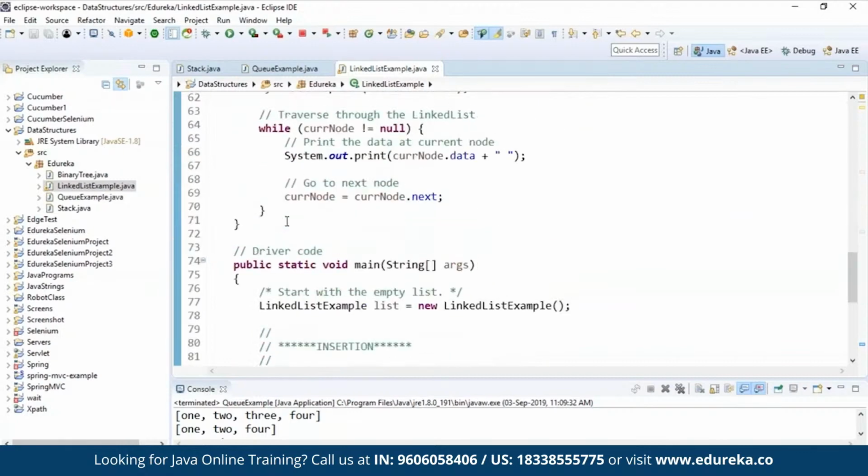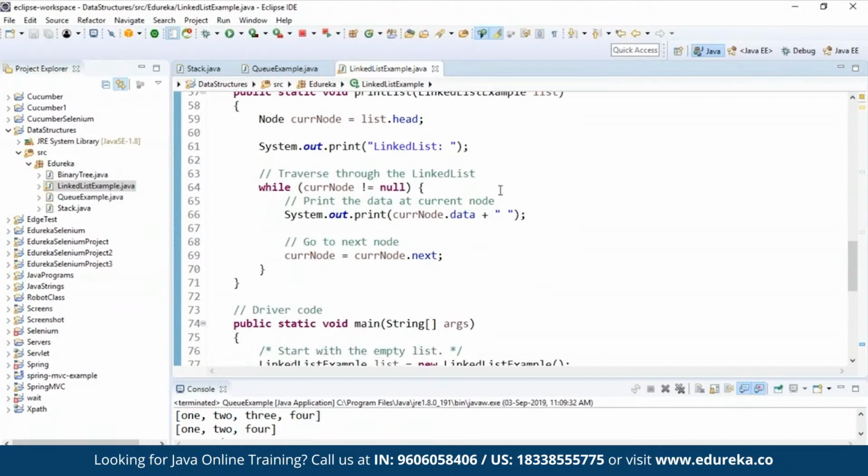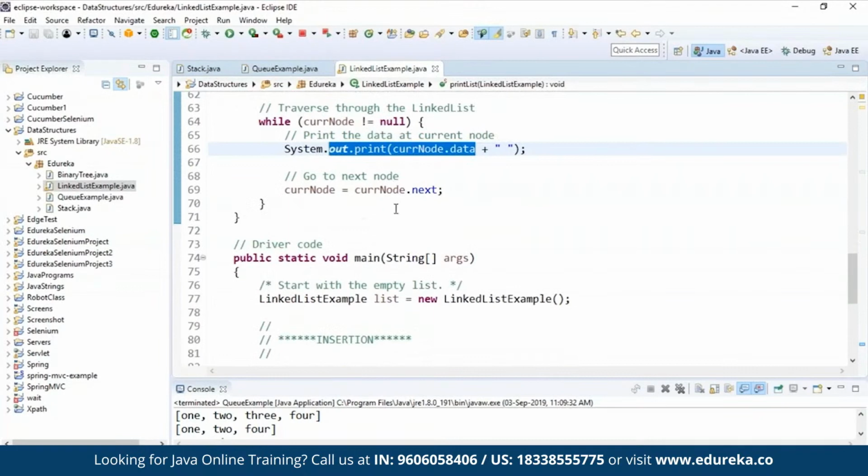Okay. Now, this is a method to print the linked list. So current node is equal to list.head. The linked list contains the elements present in the current node and the list that has already been inserted. When I traverse the linked list, I'll check whether current node is not equal to null. If it is not equal to null, then print the data at the current node using the statement. Or else go to the next node.